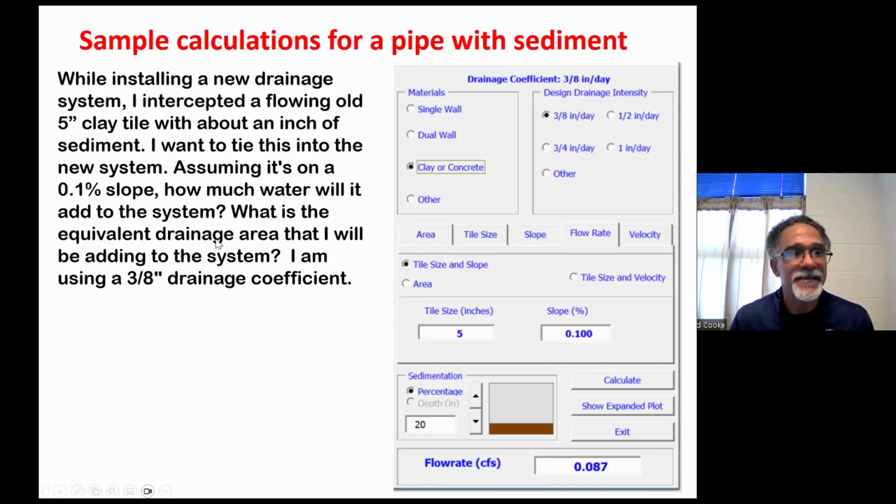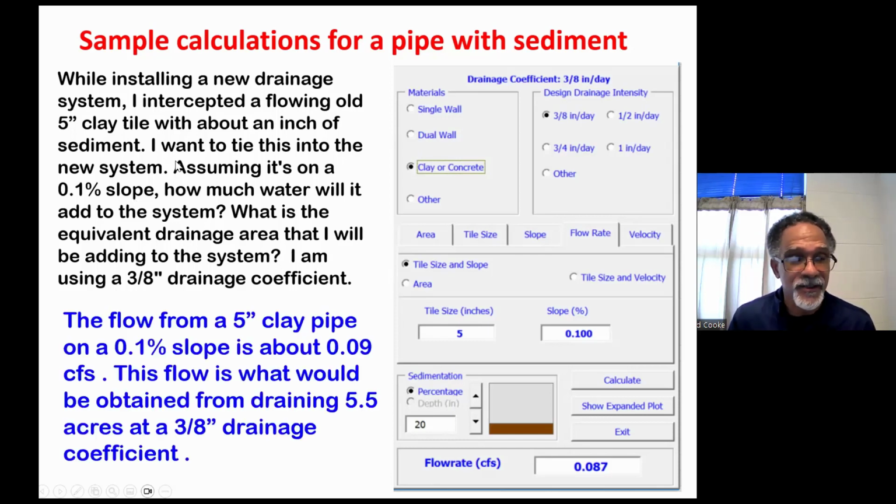In this case, when installing a new drainage system, I intercepted an old flowing 5-inch clay tile with about an inch of sediment. So it's about 20% sedimented. I want to tie this into the new system. Assuming it's on a 0.1% slope, how much water will it add to the system? What is the equivalent drainage area that I will be adding to the system? And you're doing the design using a 3/8-inch drainage coefficient.